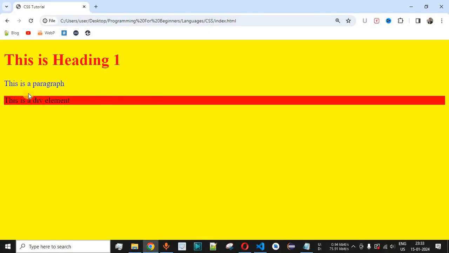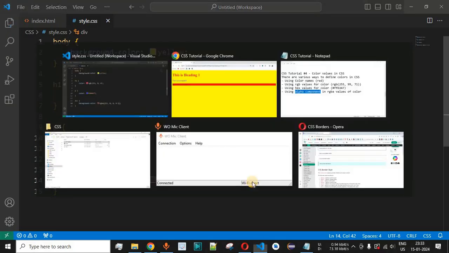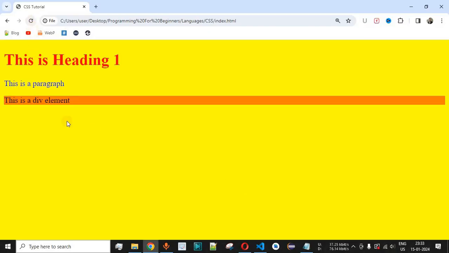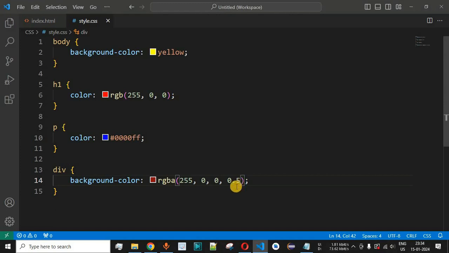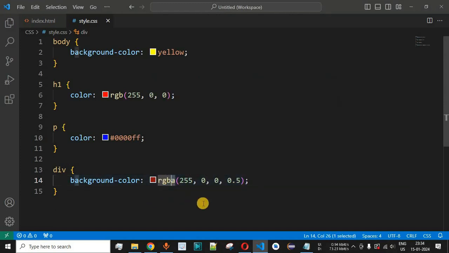Now let us say we want this background color to be transparent to some extent. So let us say we change this alpha component to 0.5 over here. So when we change it from 1 to 0.5 in this case, let me just save this file now and try reloading this page once again on the browser. As you can see, the background color that is red is now a little bit transparent, and this is the way that you can define transparency by using the alpha component in the RGB values.